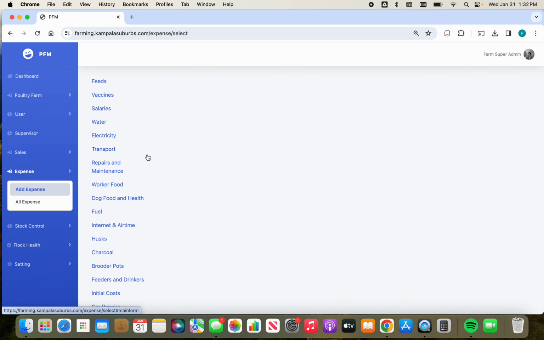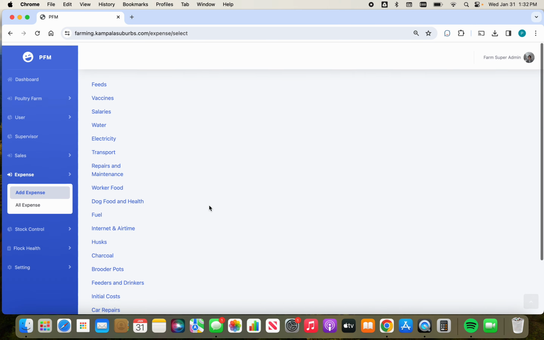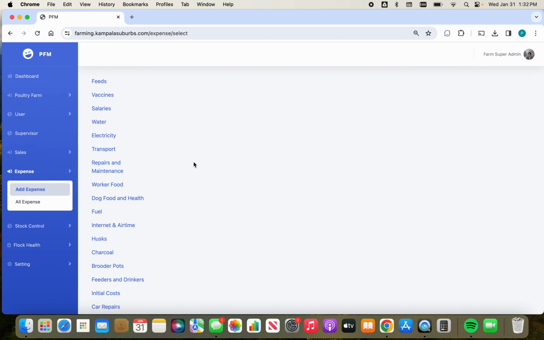Add expense, you're going to see all the different categories, and if your category doesn't exist here, all you have to do is go into other and search. You're probably going to find it there. If you still can't find it, you can always reach out to your supervisor or manager to request that that category is added to the system. But again, it's the same concept.